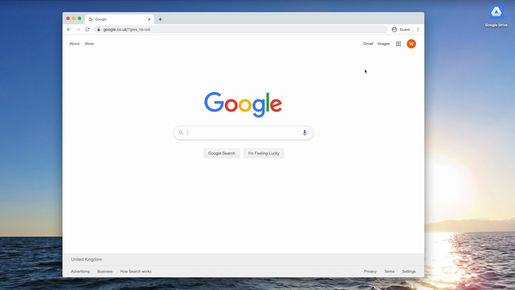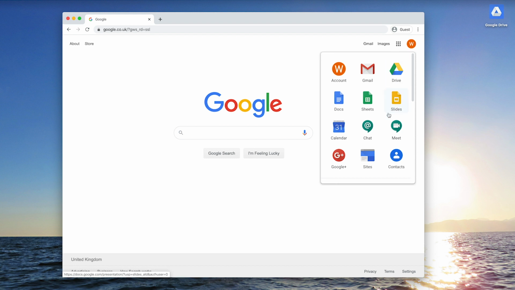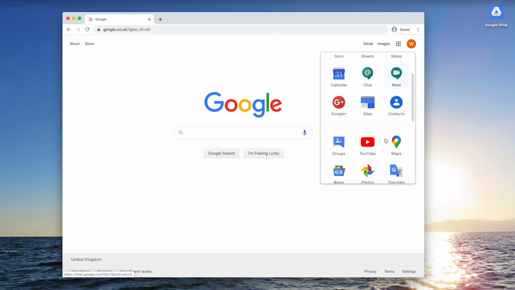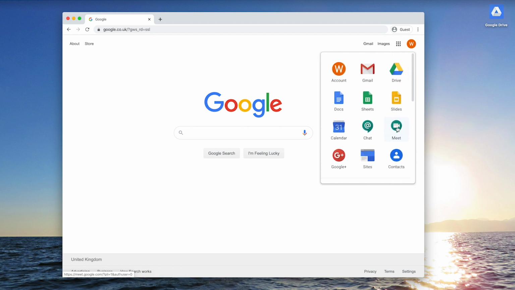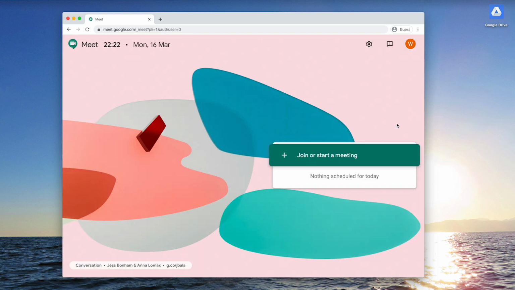Feel free to read these, follow it through, and then you'll end up in the same place that I am now. What I'm going to do now is click on these three dots up here to access the services that come with this account. And I'm going to click on Meet. This is the product that we're going to be using. When this page loads, you get a very simple interface and you want to join or start a meeting.